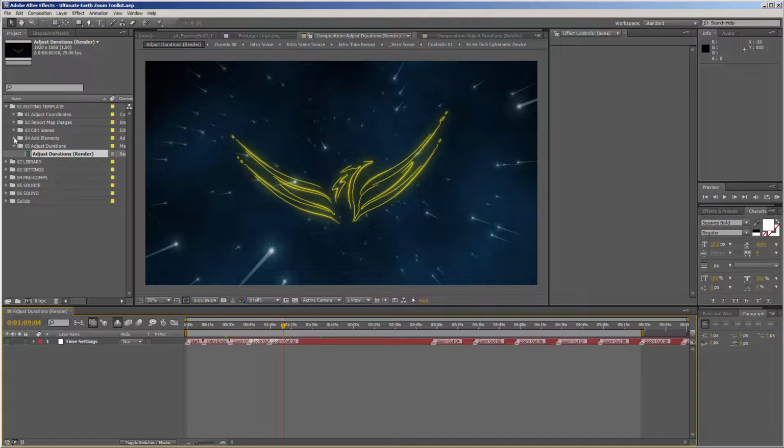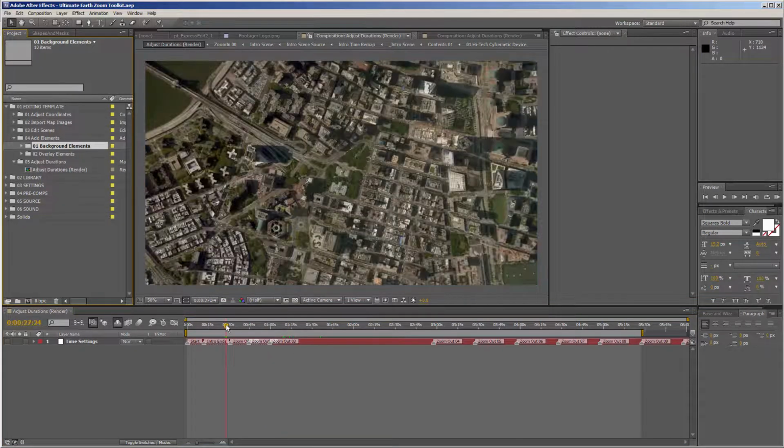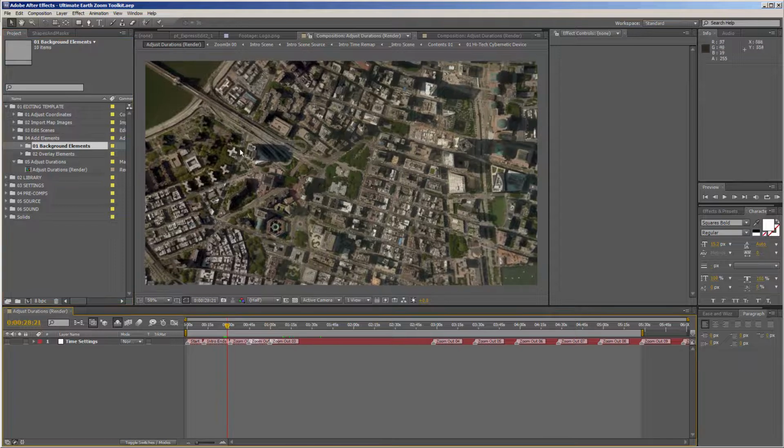In this tutorial we are going to learn how to add elements to your scenes. There are two kinds of media holders for the elements. Background elements rotate with the map and overlay elements stay on the top without rotation. Let's go and have a look at the library.